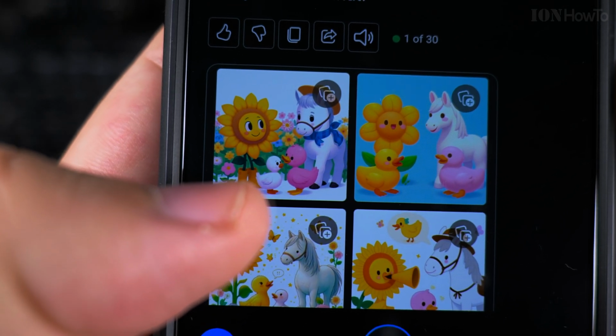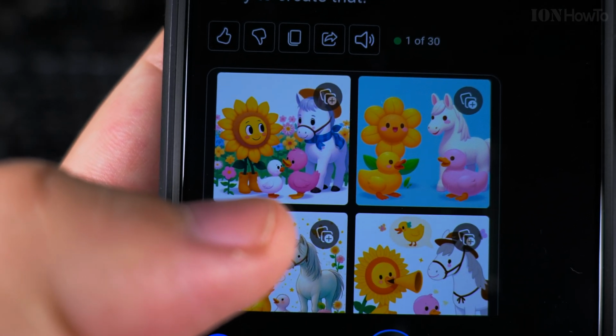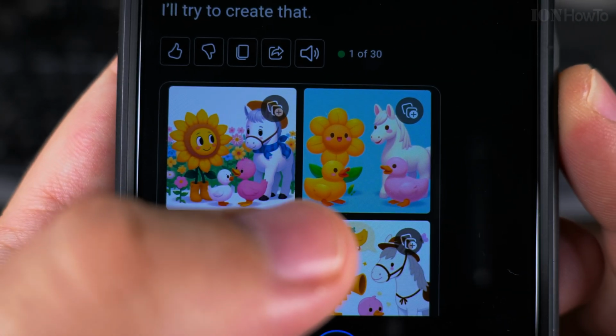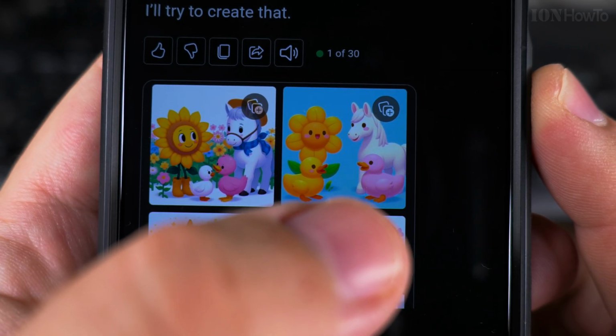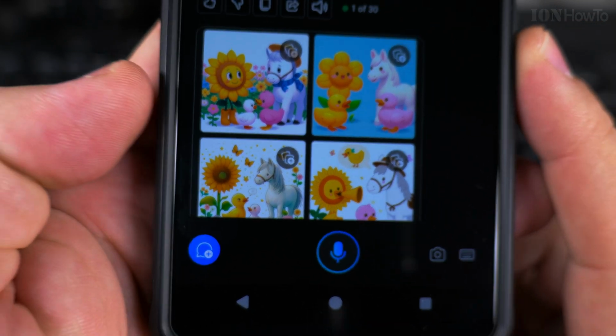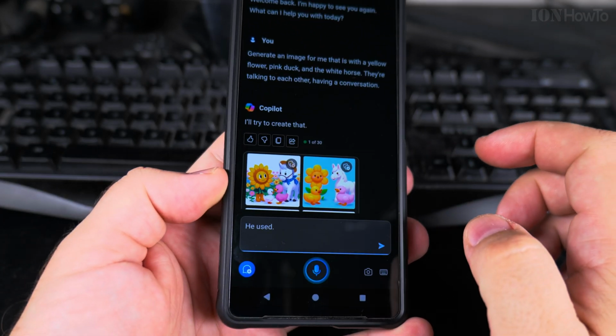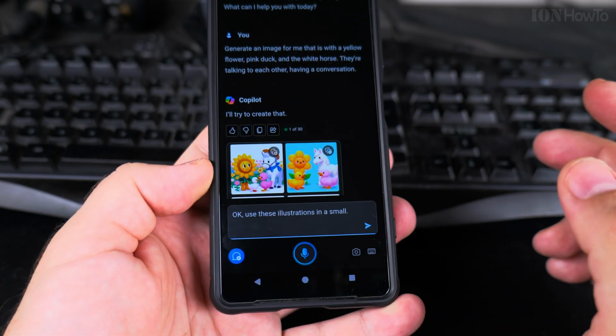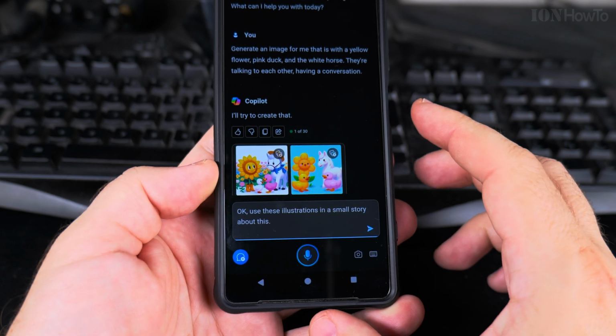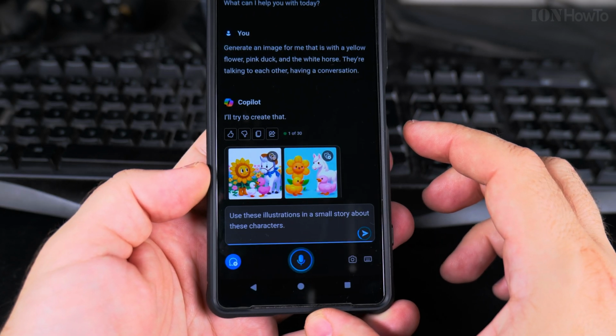See, there is a yellow flower, pink duck, even like there's an extra duck, and the white horse. Okay, use these illustrations in a small story about these characters. Not too long, a short story.